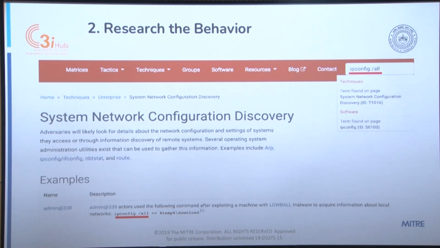So to research the behavior, once you have ipconfig /all, one may go directly to this MITRE web page, and there is a search bar where one can search and see things. But sometimes these things cannot be so straightforward. For the first command, this is too easy. One can search, and there is a technique named System Network Configuration Discovery. And all these techniques have a unique ID. So you can see for this technique there is T1016.